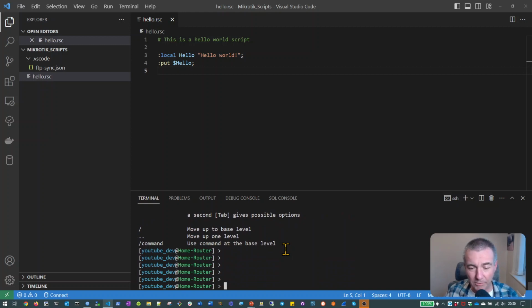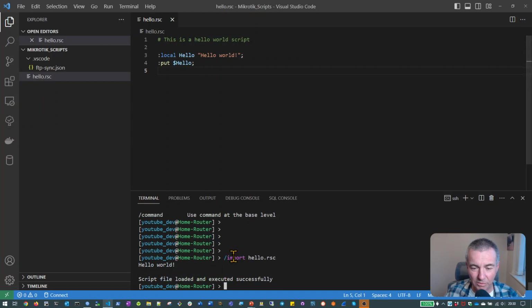So to run the script, we simply do /import and then the name of the file, which in this case we can see at the top here is hello.rsc. If I just type hell and then hit tab to autocomplete, that should run it. There we go. We've run the script there, and it says hello world. That's our first script. Not very exciting, but it shows you the process of how this works.